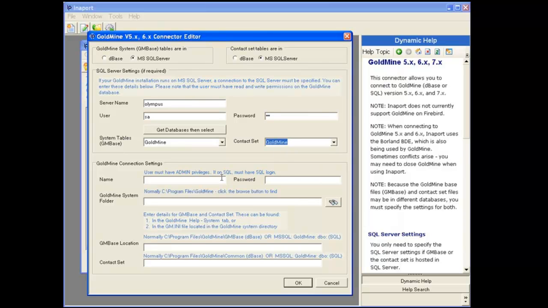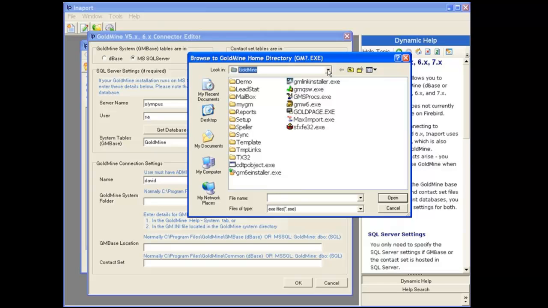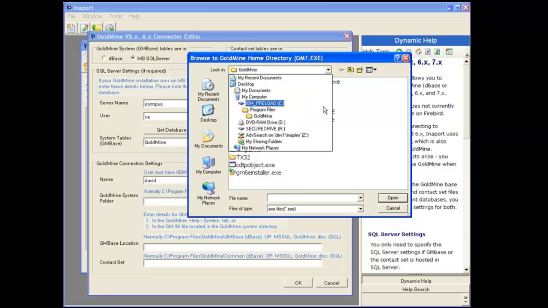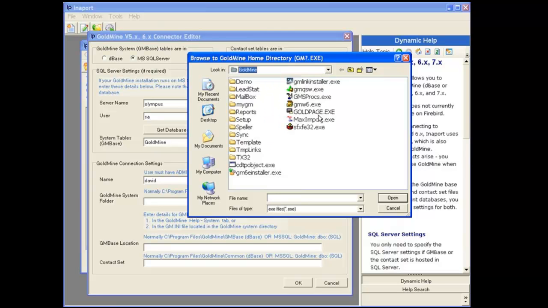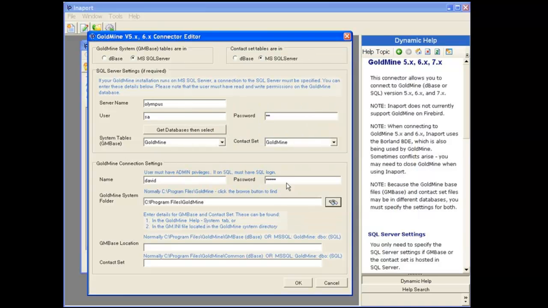Now we need to specify the login that we're going to use to log into the API, and we need to specify a username and password. This username must have administrative privileges, must be a GoldMine user, and must have administrative privileges within the GoldMine system. The next step is we need to browse to the GoldMine directory. You can see that I'm already there. So it's on C:\program files GoldMine, which is the normal location. Then I'll just select the GoldMine or any file within that directory.